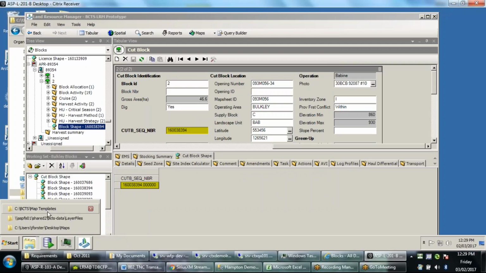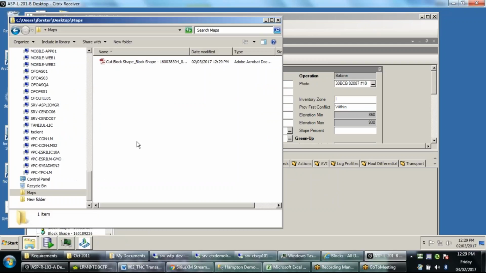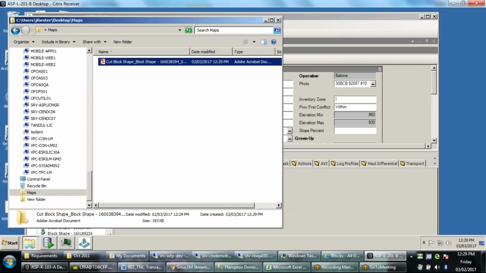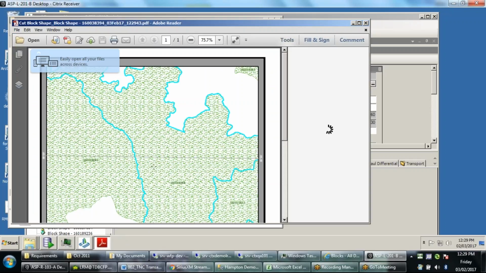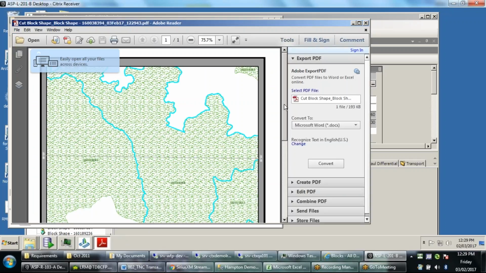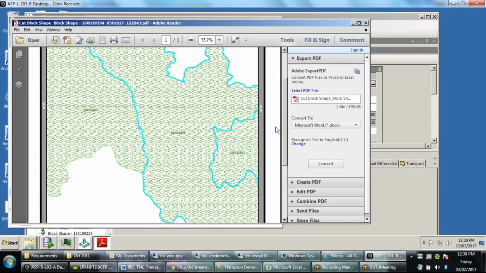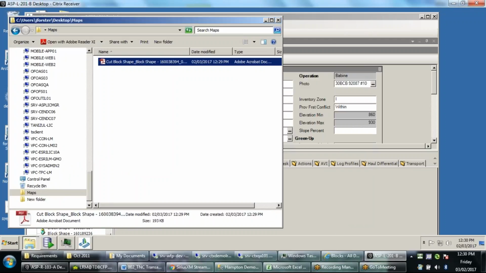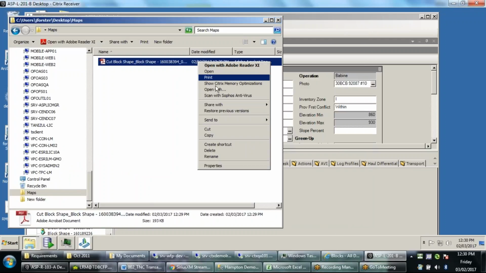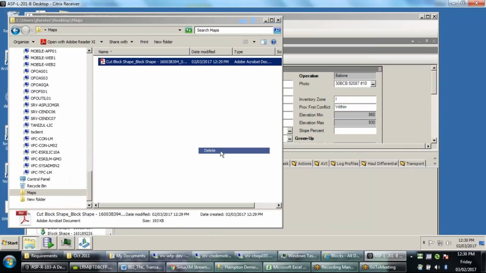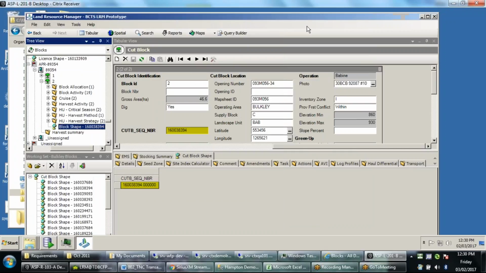If I go to my maps folder here, we can see that the file's just been created, and if I wanted to send it to a friend or email it or print it, I can do all that kind of stuff. Okay, so that's our basic introduction as to how to create some maps. I'm going to delete this PDF here, and we'll see some more PDFs take its place later on in the demo. So that's our first step.